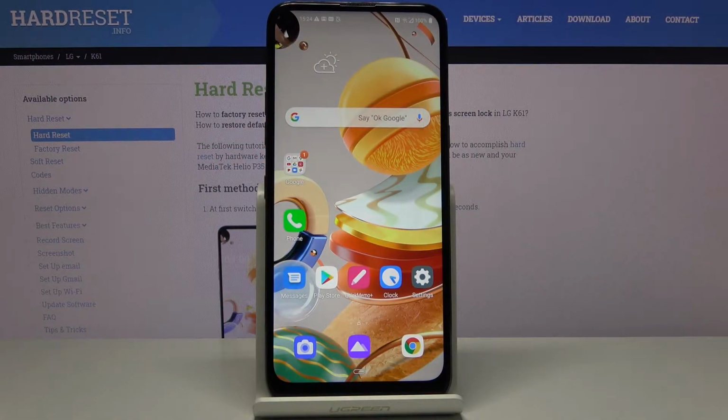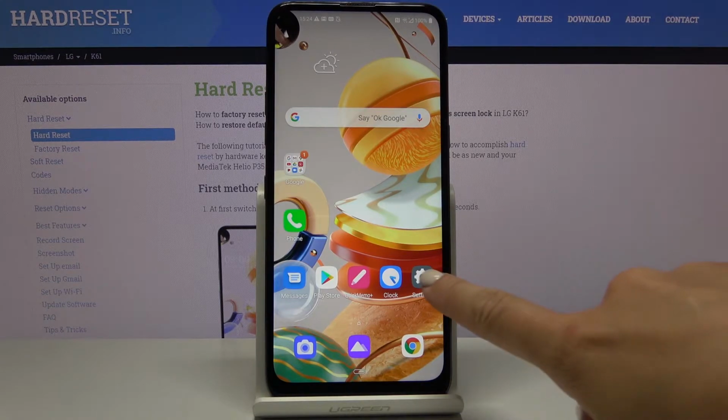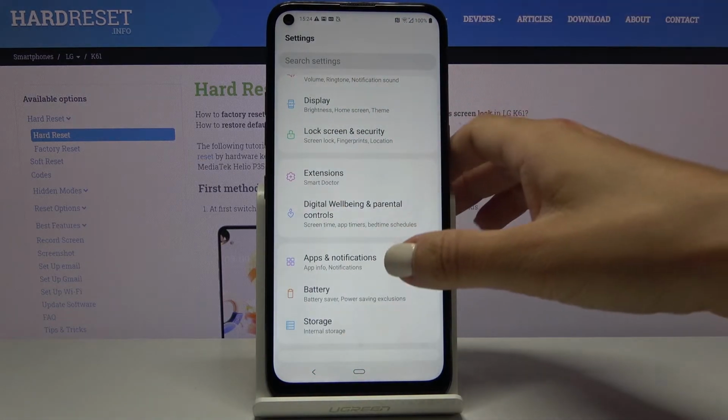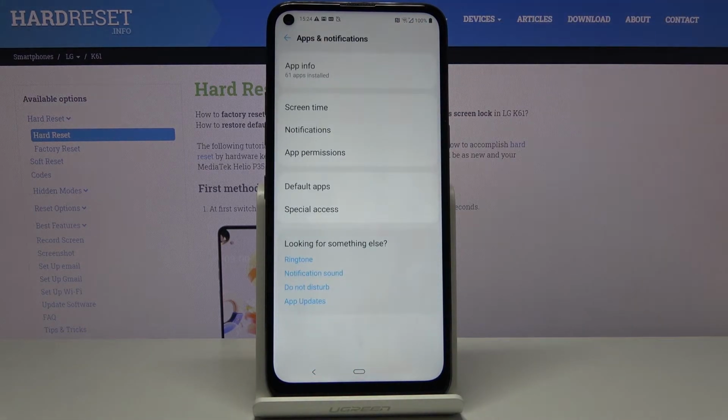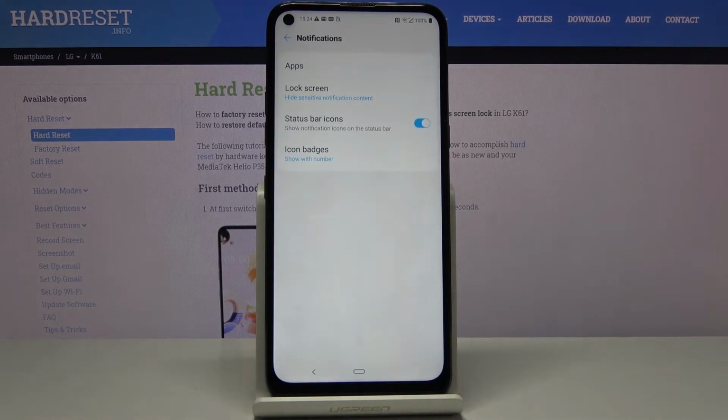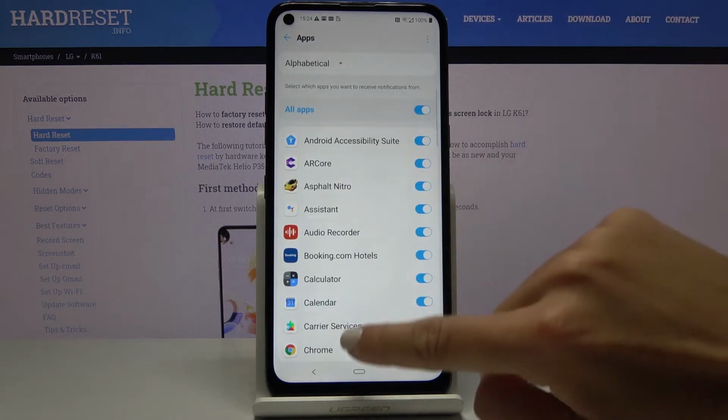In front of me is LG K61, and let me show you how to manage notification for your messages on the following device. So at first, just open the settings, then find and select apps and notifications, and here go to notifications. Click on apps at first, and now locate messages.